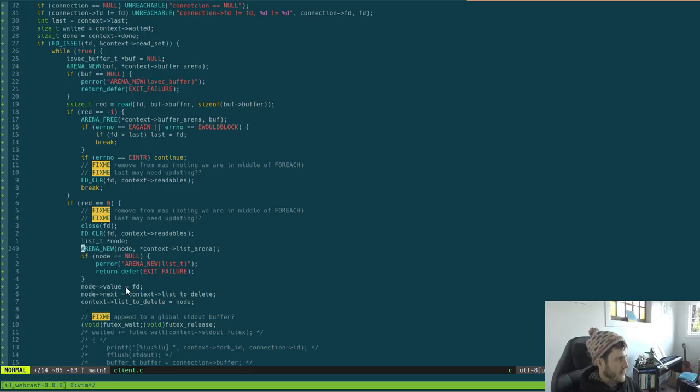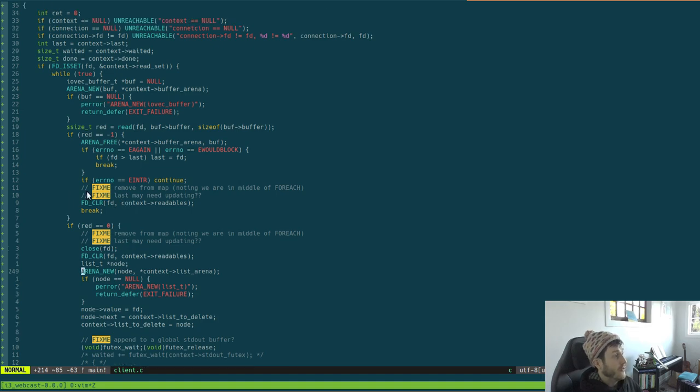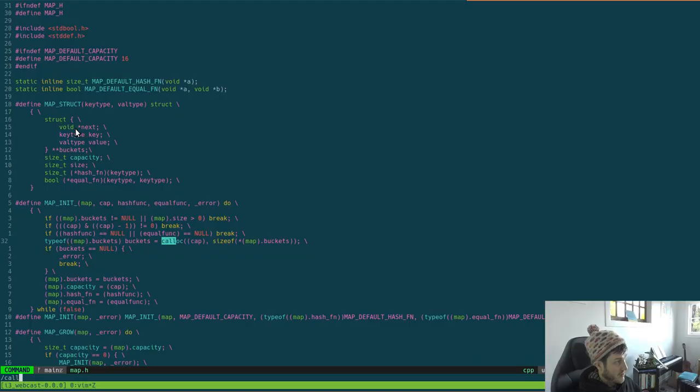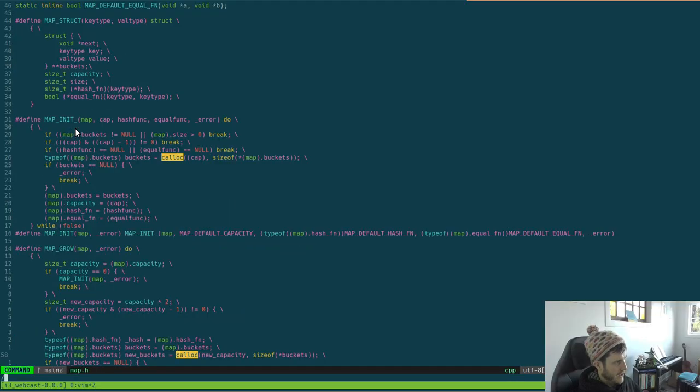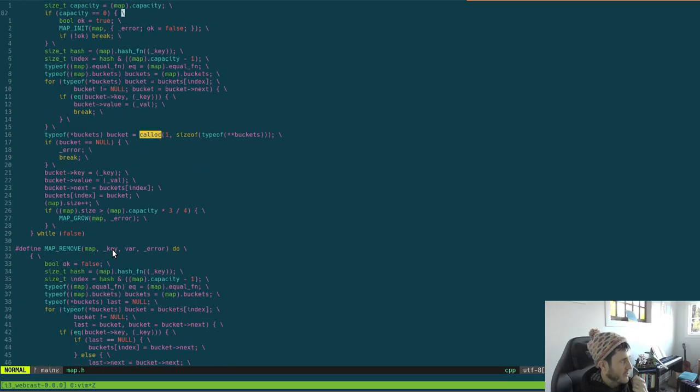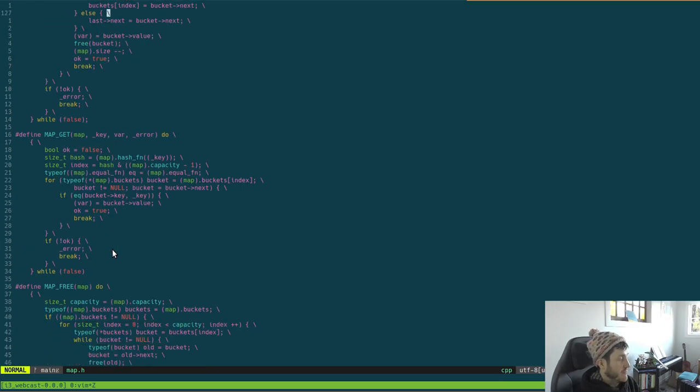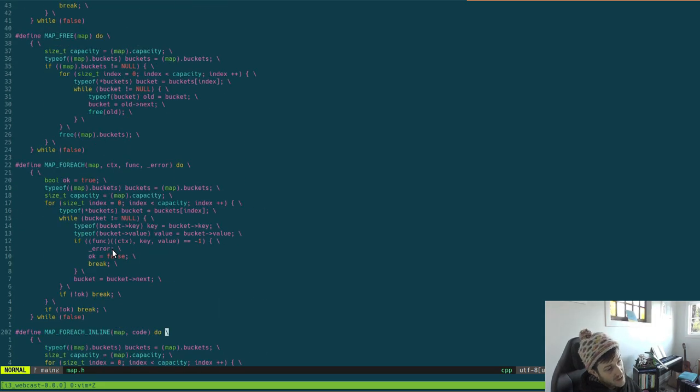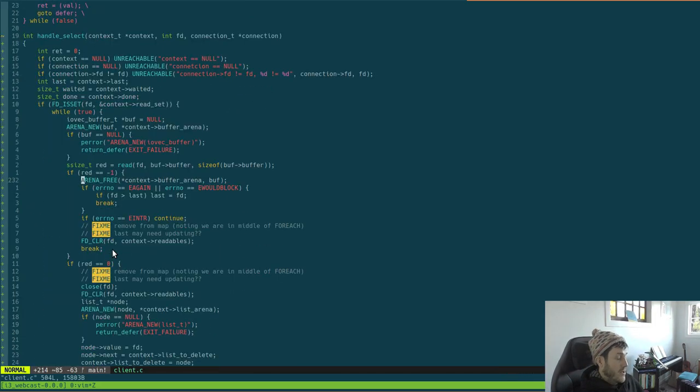We do want to remove things from the map once they're done. I do note the map uses calloc and stuff for the buckets and whatnot. So having an arena in here would probably help as well, because there's probably reuse. There probably is reuse, so it could be that.